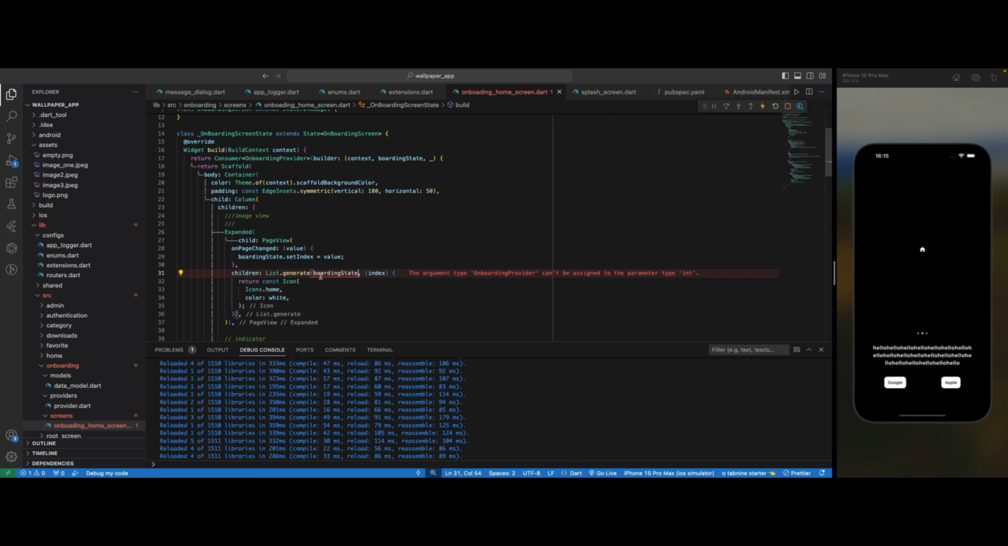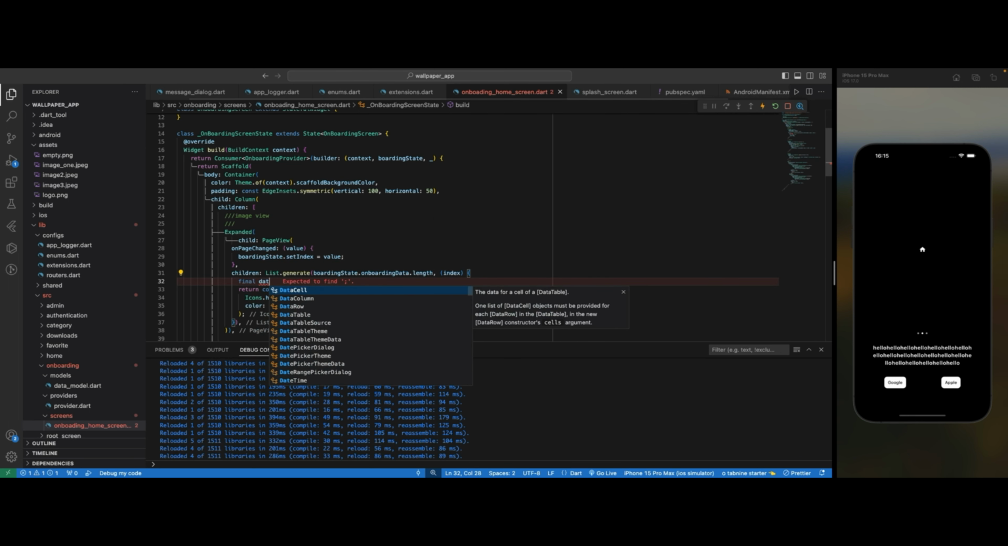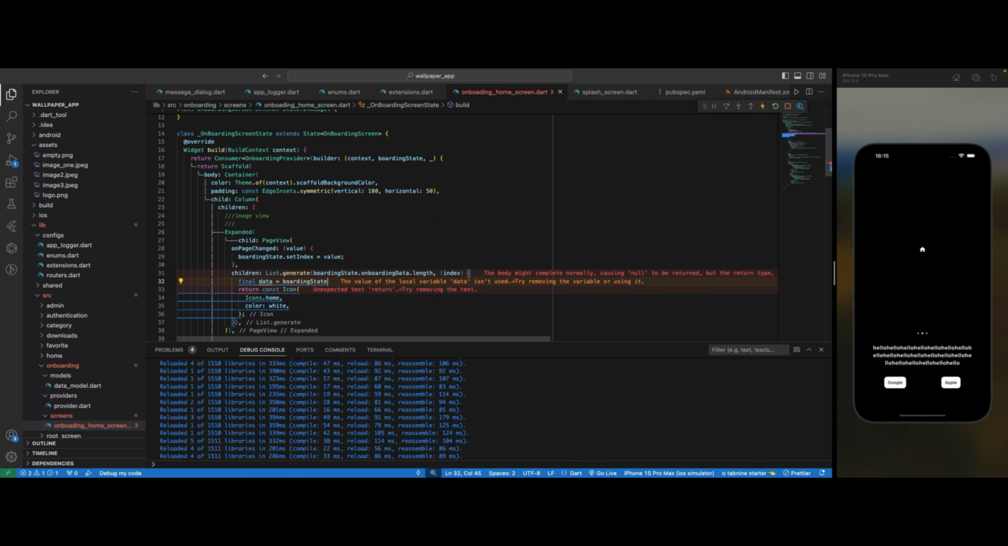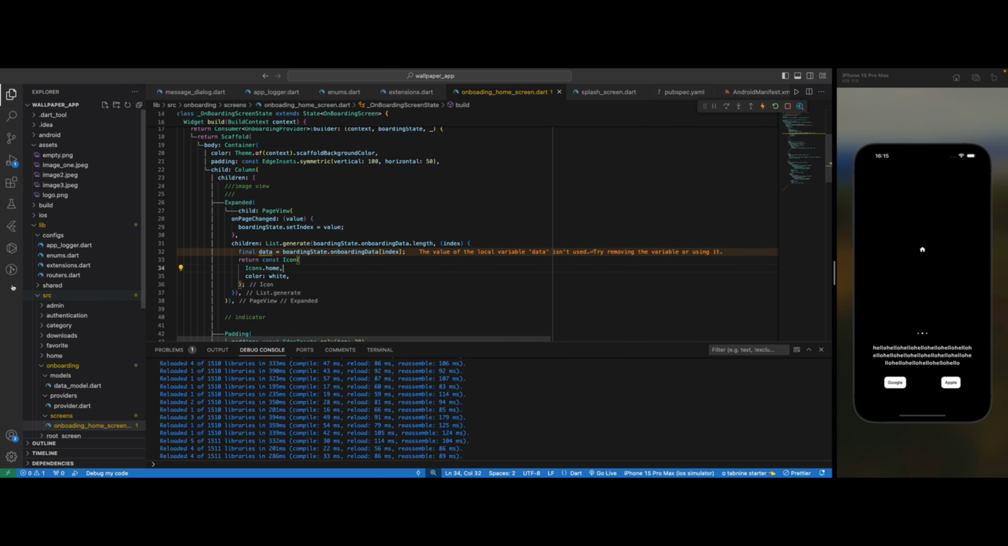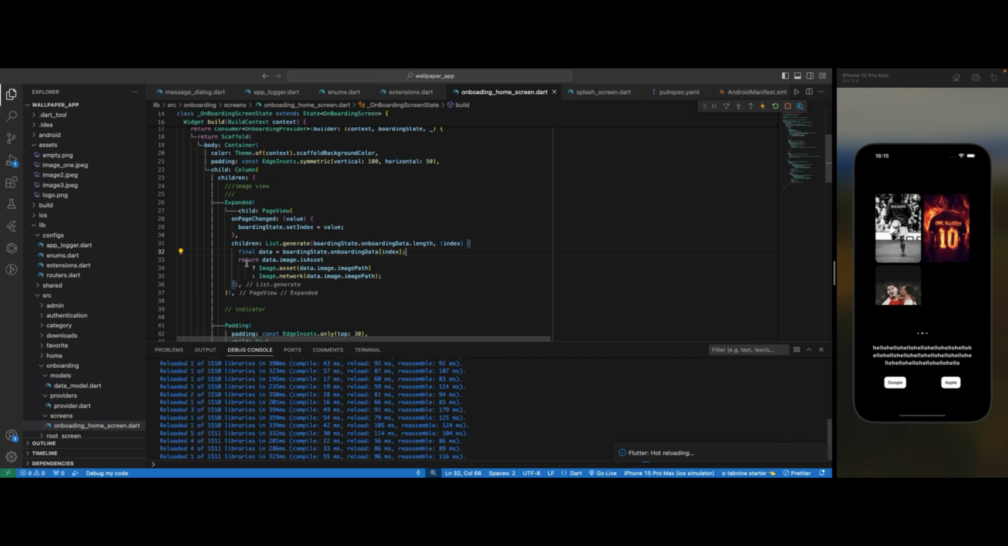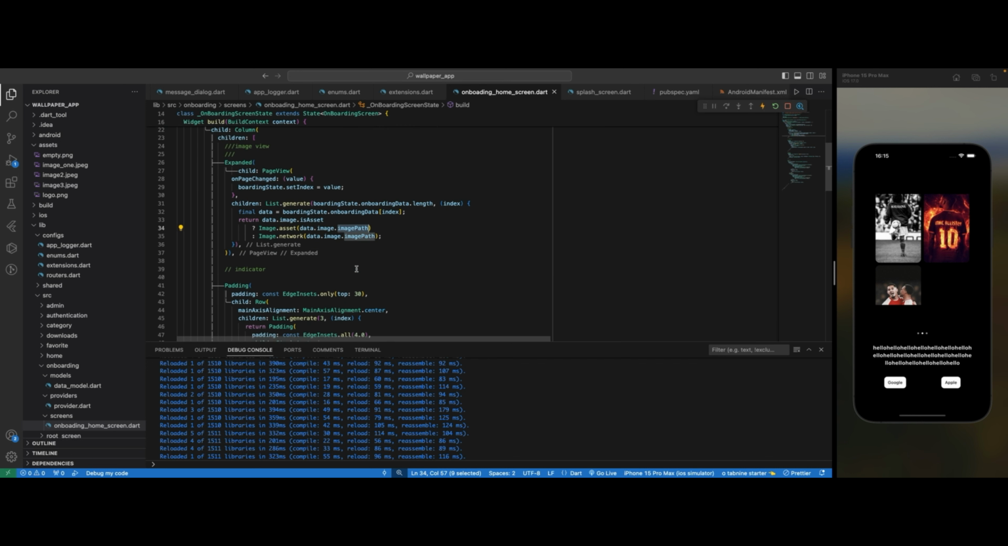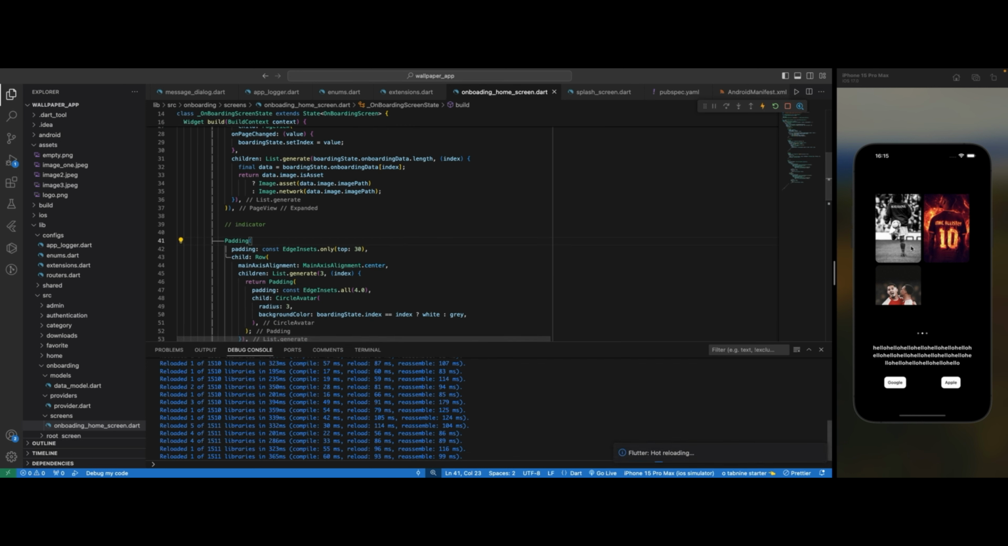onboarding state, right? Dot onboarding data dot length. Okay, then we have the data, which is going to be data equal to boarding state dot onboarding data dot index, right? So this guy now, it's no longer going to be an icon but rather an image, and that image we're going to check if it's assets, then return asset image. If it's network, return network image. Cool. So you can see here we have it in place, then we'll return the path. Okay, then if we save it, you can see now it's taking shape.